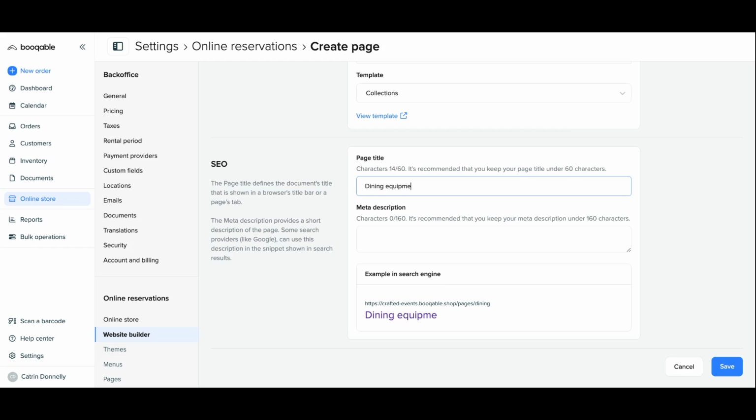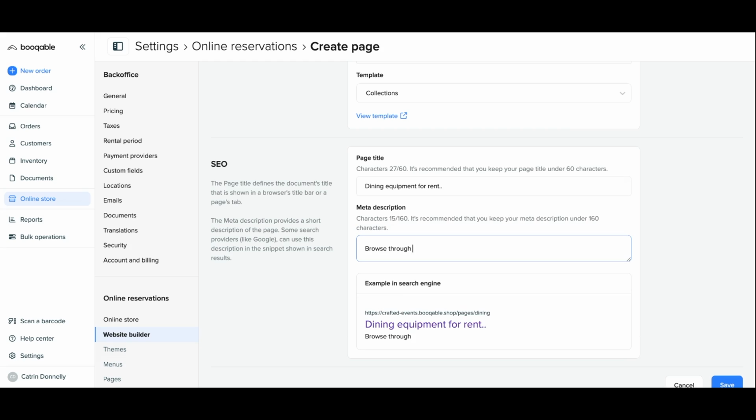Then I can add the search engine optimization text for this page. You can add a page title that will show up on Google searches and a meta description that will appear as a snippet to describe what this page is about. Click the link in the description box below to view our video on search engine optimization within Booqable.